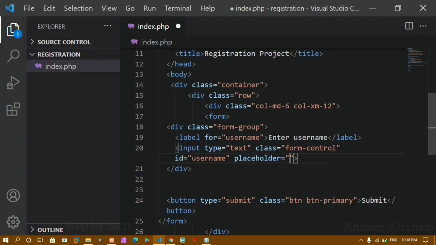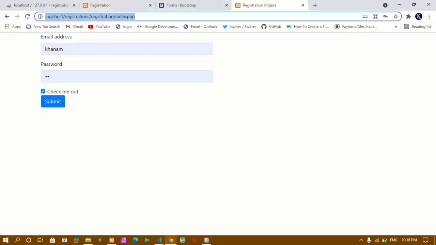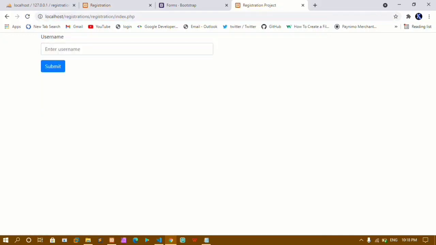I'll just copy this entire thing from here, enter username, and here I'll be pasting that one, and here instead of writing enter username I'll just write here username. I'll save this. And now if I show you the output, you can see I'll be having only one input field. Placeholder is enter username, and I am having this label.